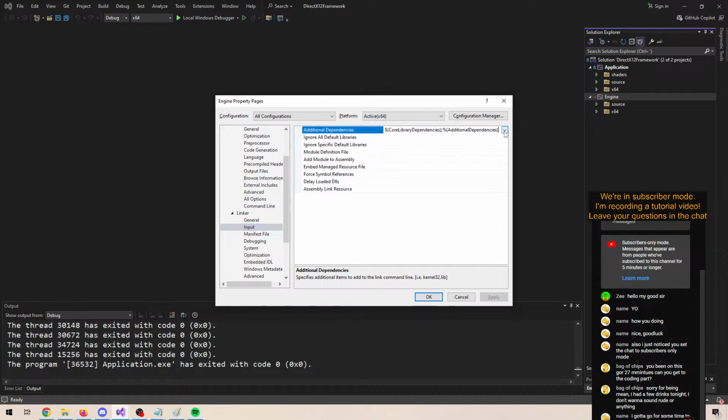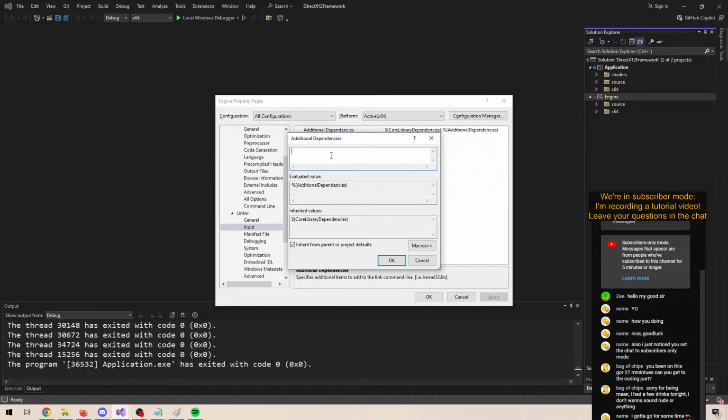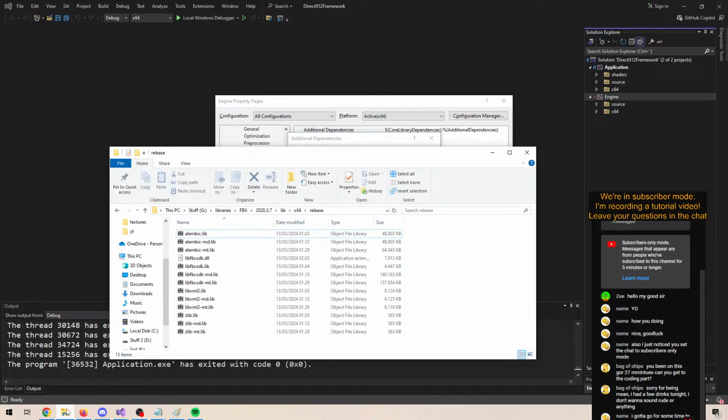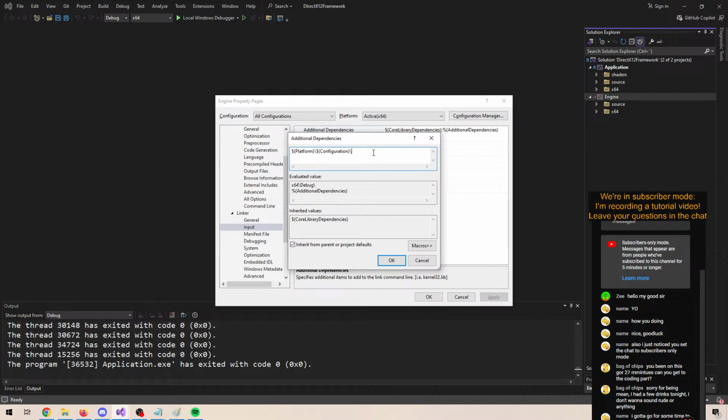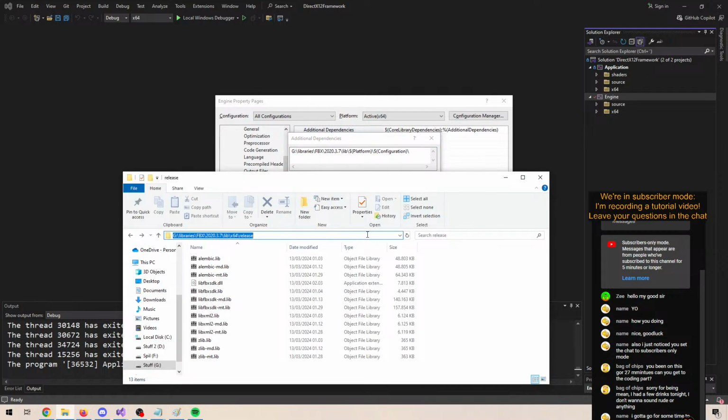So for our additional dependencies here, we want to add this. So for the debug configuration, we would end up with something like this. But we of course want to specify the path here. So we would have to add this before. So this evaluates to this path here, and let's just check whether we can actually look up that path. We can.